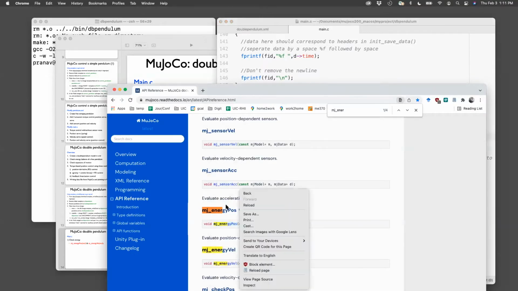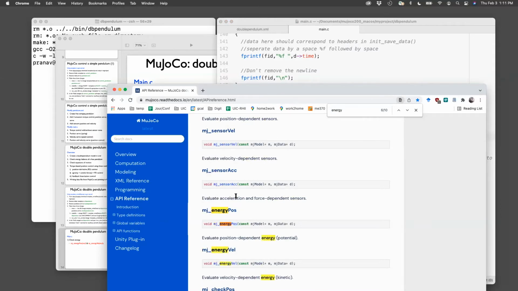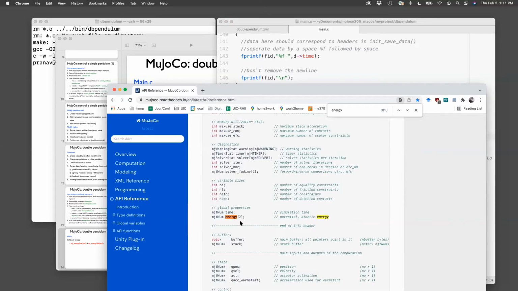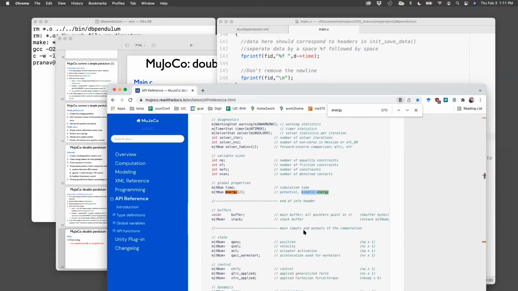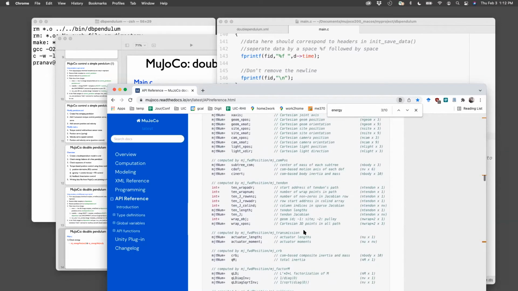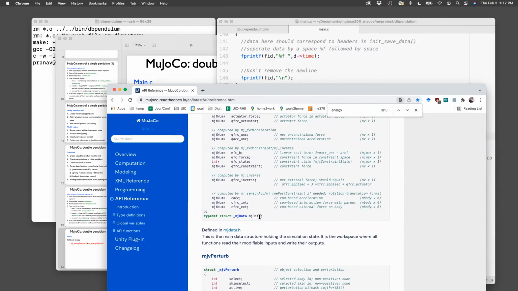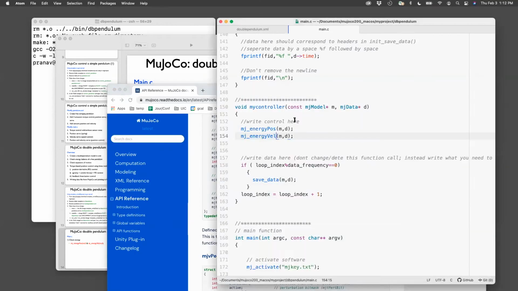Once you call this function, the question is how do you access the energy? So I'm going to search if there's an energy variable. Okay, here it is. Just like there is time, there's energy, and it's an array of two variables. The first one is potential. The second one is kinetic. And then the question is, where is this stored? If you go down, you'll see that it is stored in data, so it belongs to the data structure. So I need to access it this way: d pointer to energy 0 would be potential, and the 1 would be kinetic.